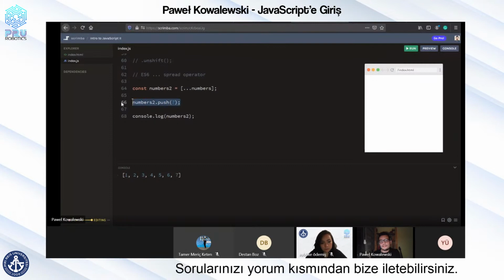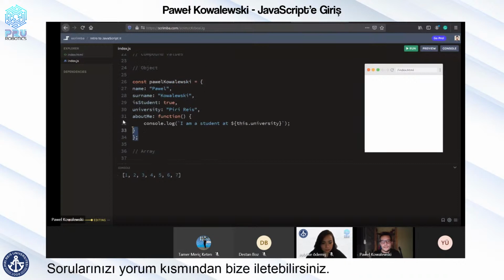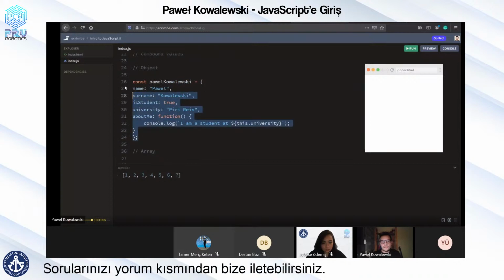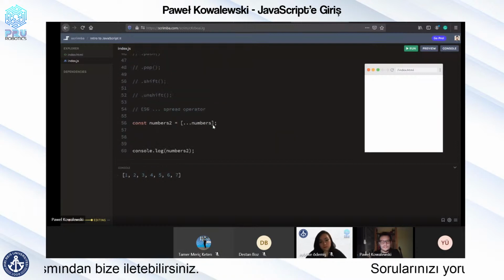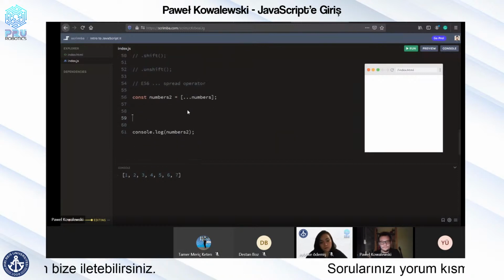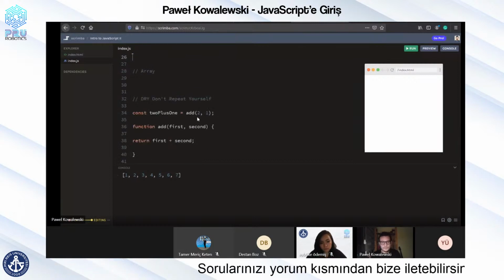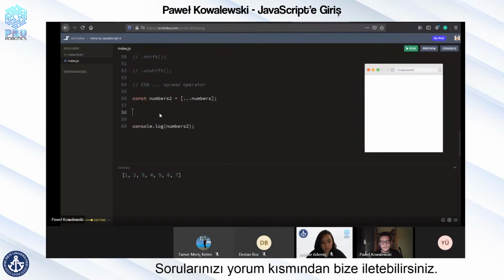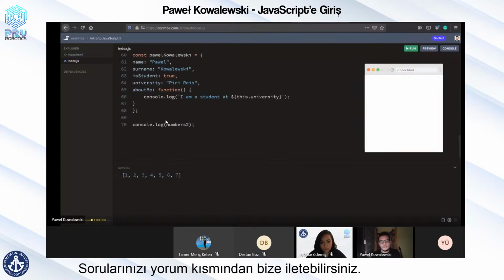Okay, because now you may ask, teacher, why should we care about this? Why can't we just rewrite it? Let's think that we have the object of a person, for example, Paweł Kowalewski. Let me just erase it from here and put it here. So as you can see, this is my object.